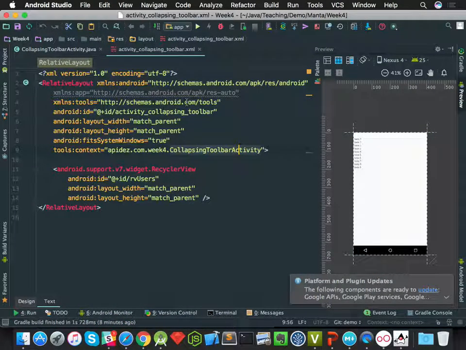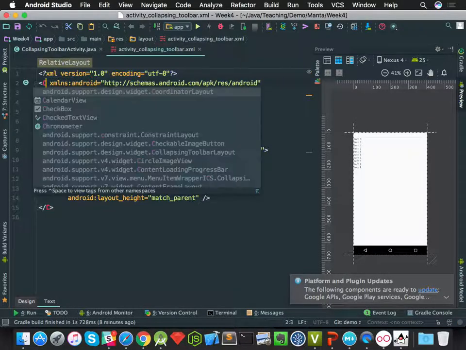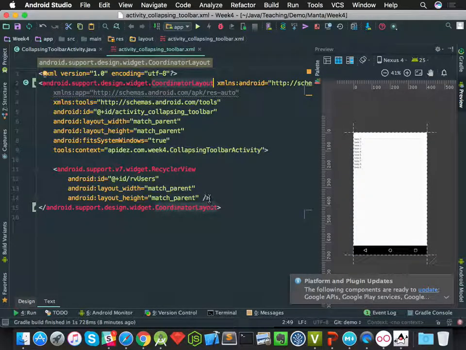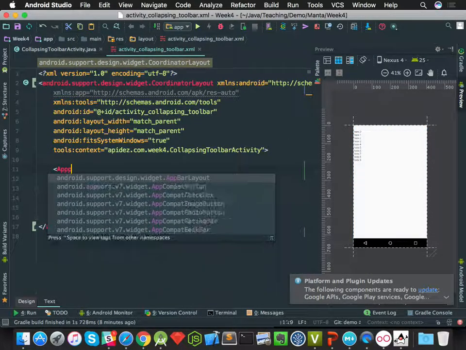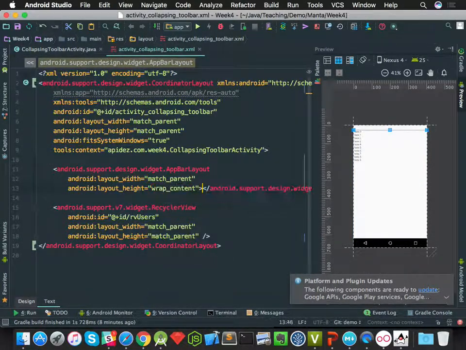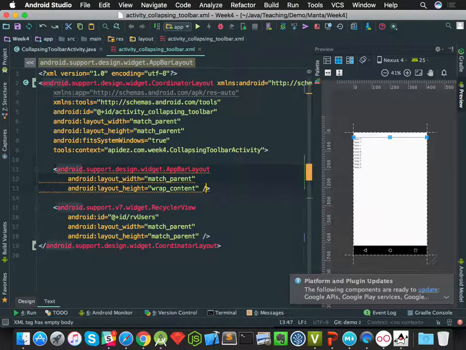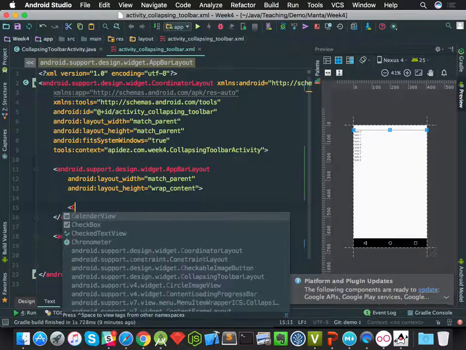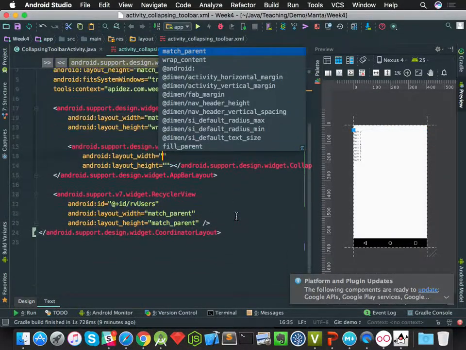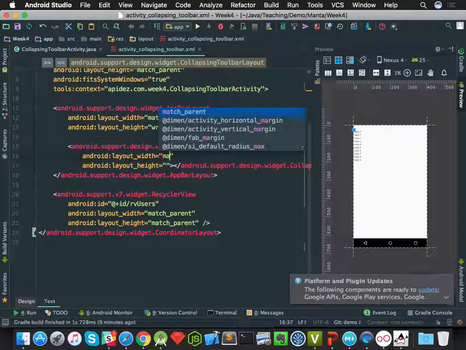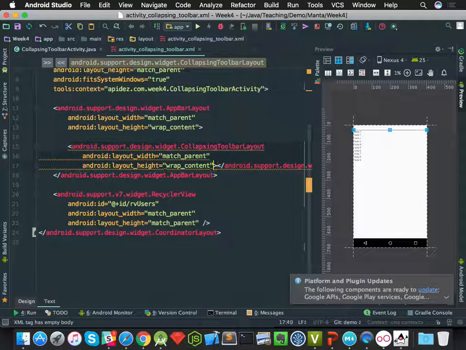So go back into our collapsing toolbar. I first change the color layout, and we have a recycler view here already. So we implement an app bar layout, match parent, wrap content. Put it in here. No, sorry. And in here we're gonna have a collapsing toolbar layout. Inside the collapsing toolbar, maybe match parent and wrap content.